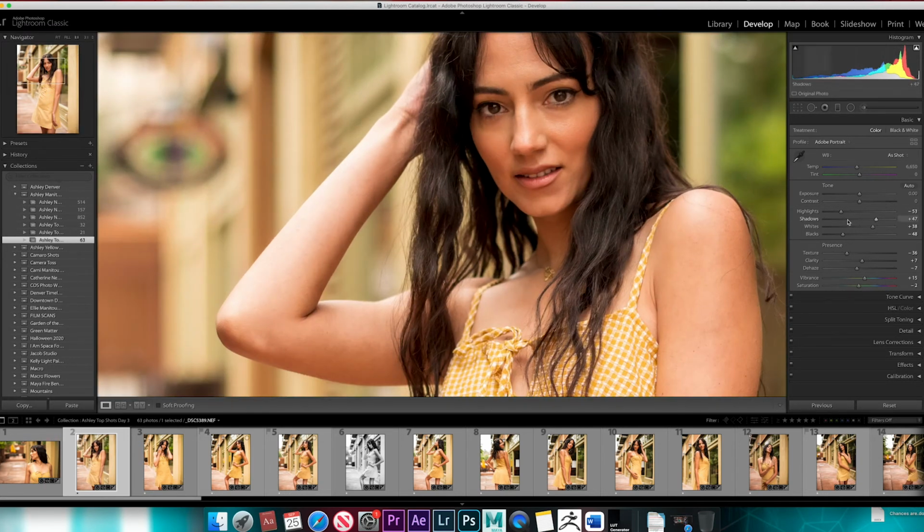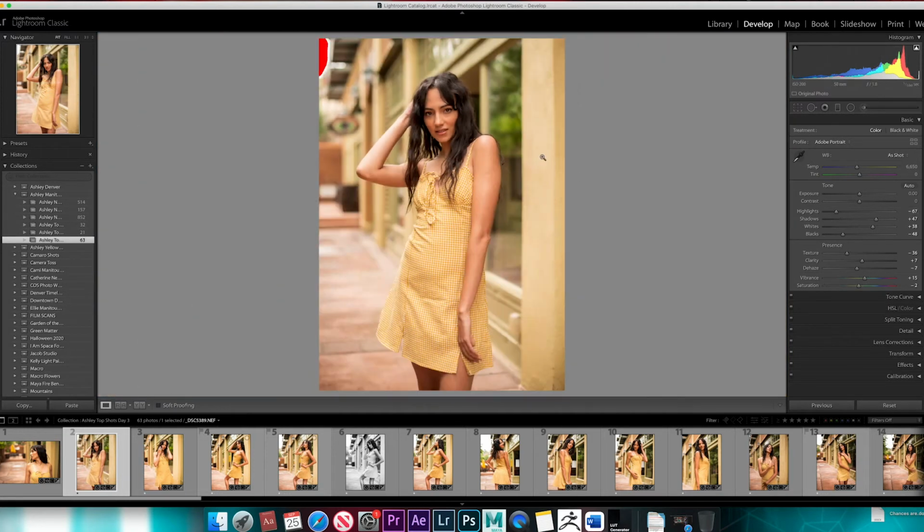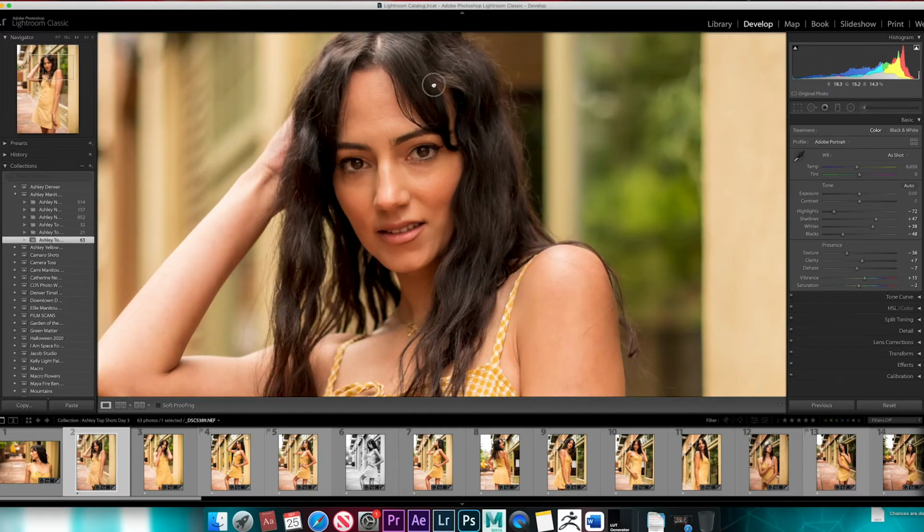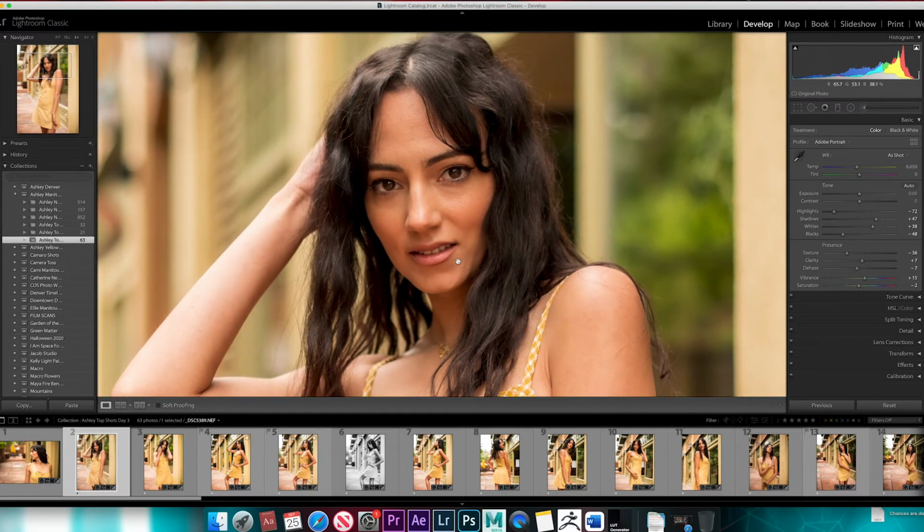I can bring down my highlights here. I like what that's doing to the background as well. Again, we are taking our eye off of the background and going towards Ashley when we bring those highlights down just a touch. And our shadows will do the exact opposite. Now, usually when individuals have dark hair, even on a sunny day, I usually bump those shadows up just a touch, just to get a little detail back in the shadows. You can see that right there. And I'm getting a little detail back in the eyes.